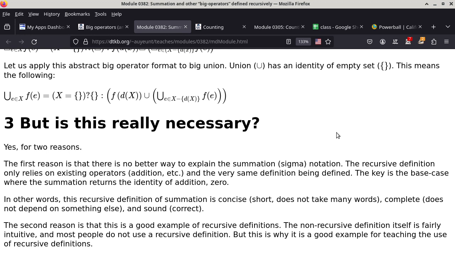The first reason is that there's no better way to explain the summation or the sigma notation or any one of the other operators. Because you can show examples, but those are not exact, okay? This kind of definition is very exact, very precise. When do we stop? Where do we start? What do we do if the range does not make any sense? The recursive definition only relies on existing operators, like addition, multiplication, conjunction, disjunction, union. And the very same definition being defined, the key is the base cases where the summation returns the identity of addition as an operator, which in this case is a zero, okay?